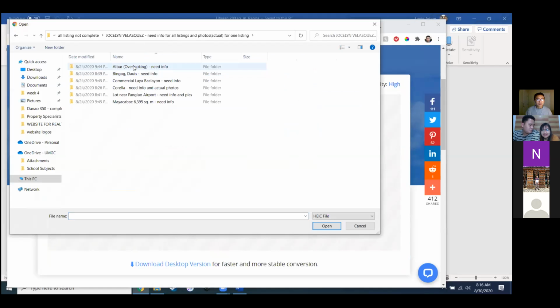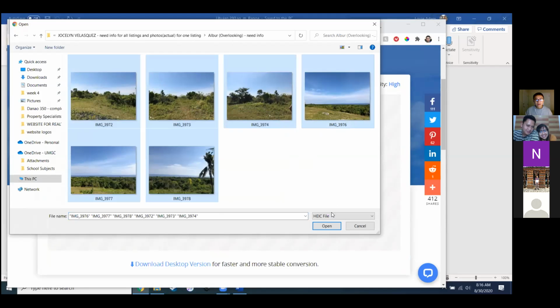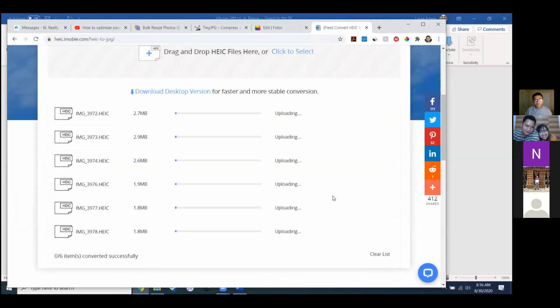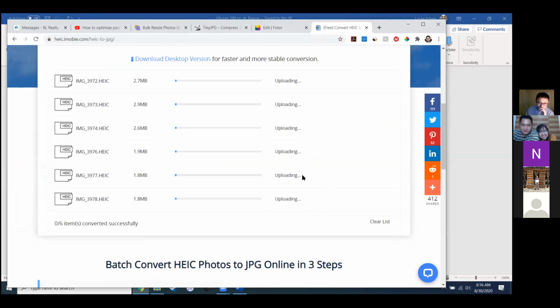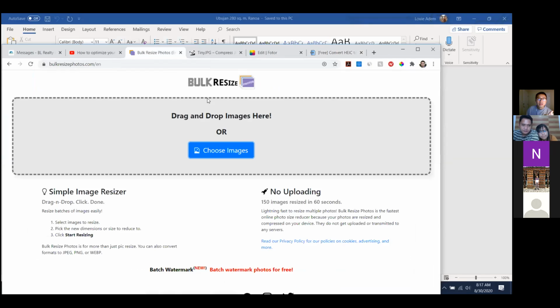I'll just click all of them, right? And then click open. And then it would start converting the photos. Once it's converted, you will download it, obviously, and then you're going to upload it here for resizing.